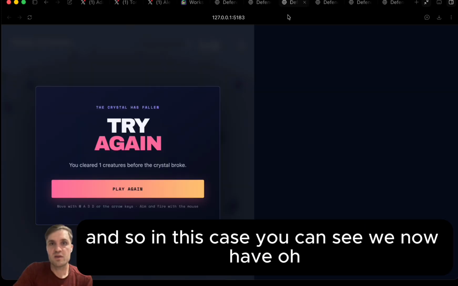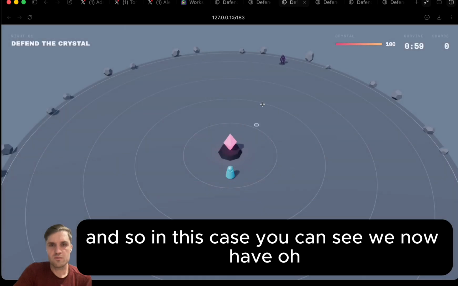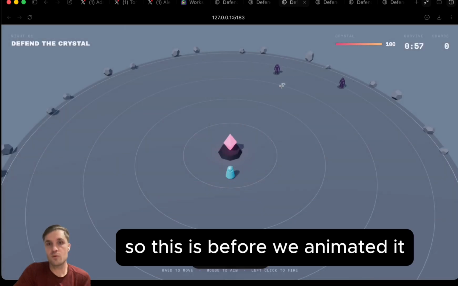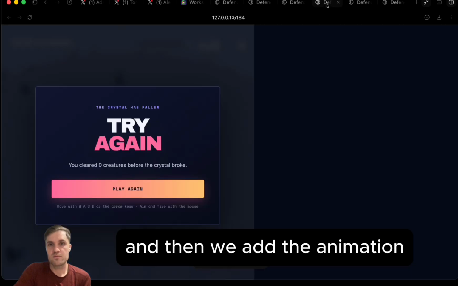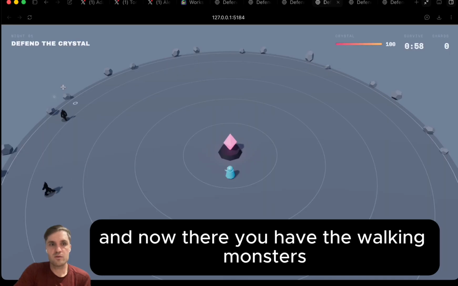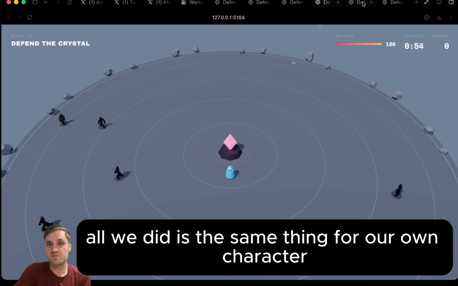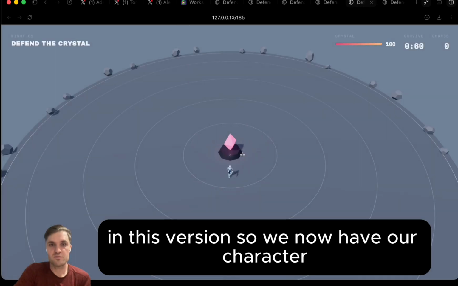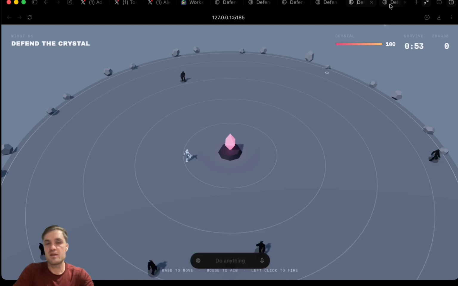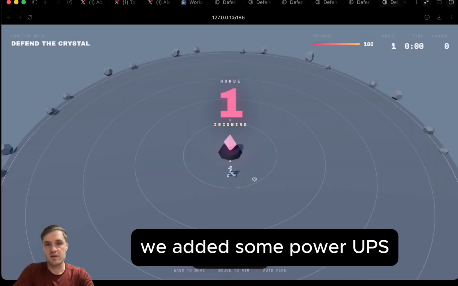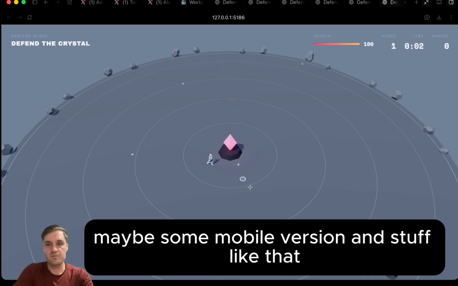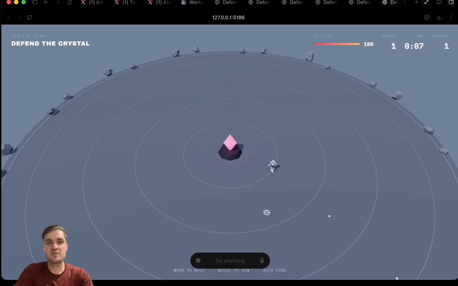And so in this case, you can see this is before we animated it, and then we add the animation, and now you have the walking monsters just like this. And then all we did is the same thing for our own character in this version. So we now have our character, he can walk. And then in the final version, we added some power-ups, maybe some mobile version, and stuff like that. But that's basically the entire idea.